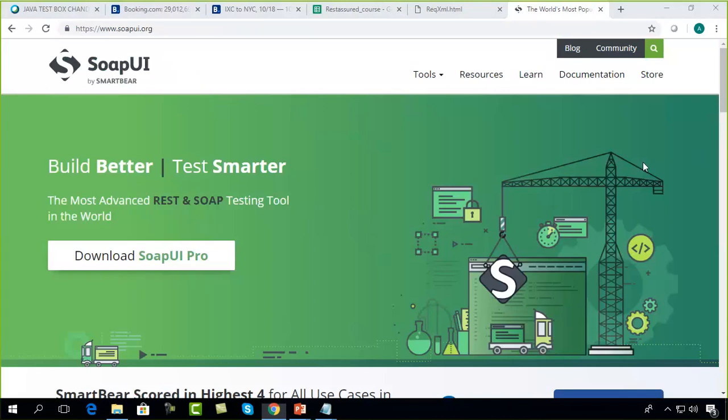Yeah, SOAP UI I worked, but not much. Okay, so you have worked manually, right? Yeah, just for request and response, for testing purposes. So with the free version itself, you must have worked with the free version.